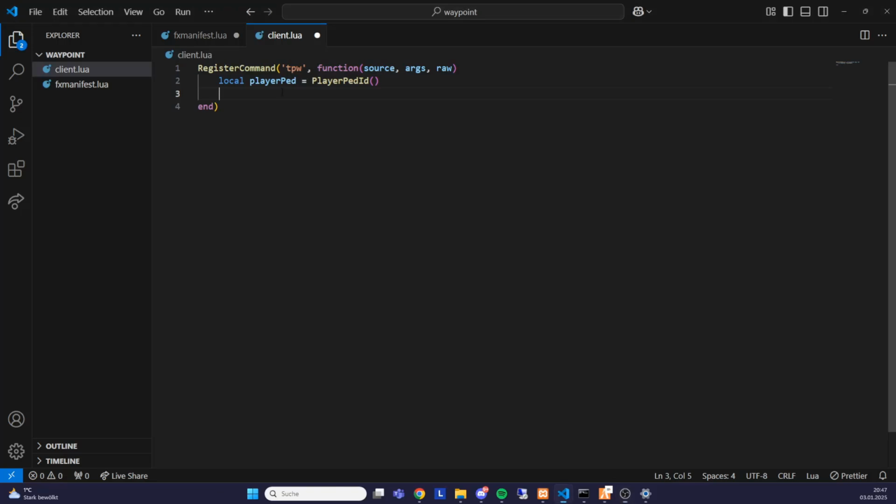And now we have to get the waypoint location, which is actually pretty easy. First of all, we have to get the waypoint as it is, and we will write for this local waypoint equals GetFirstBlipInfoId, and then in brackets we'll write the 8. And now this is only the waypoint.